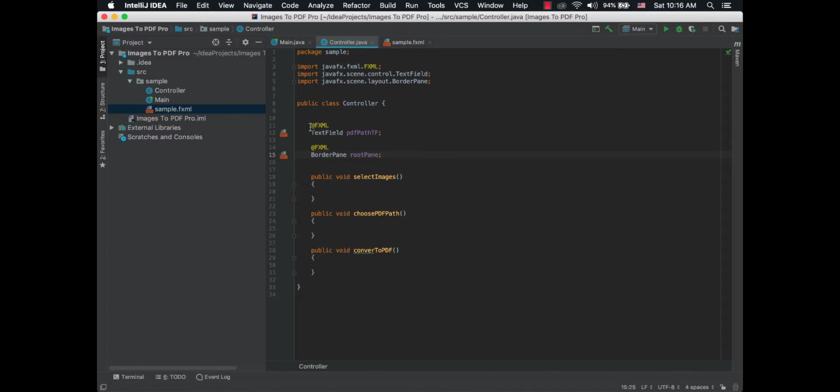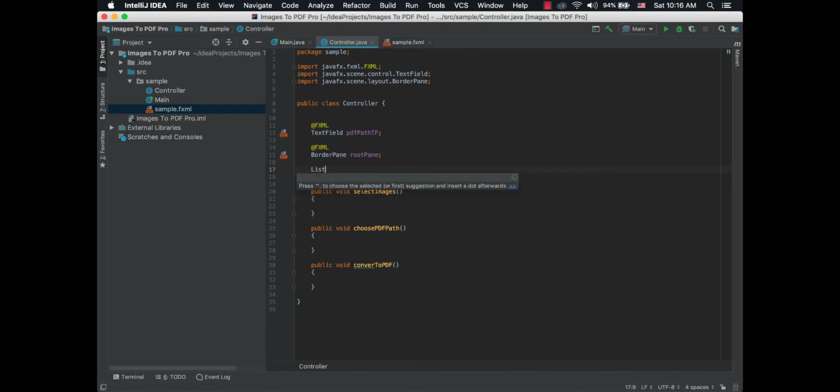Now it's time to write our functions. First, the easiest, we are going to write the function to select the images. So the images are a list of files. So we need to define a list of files here, imagesFile.